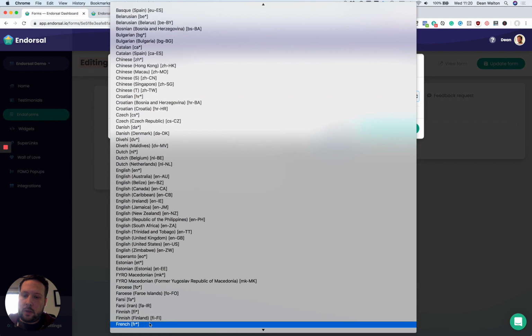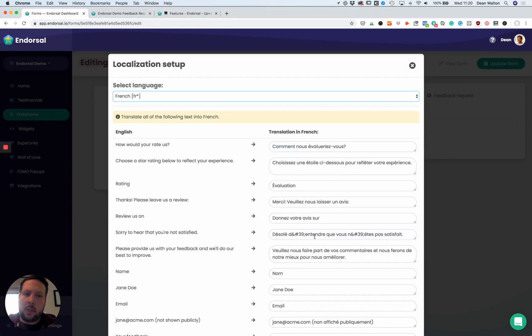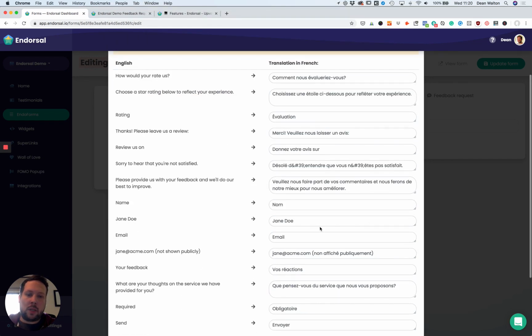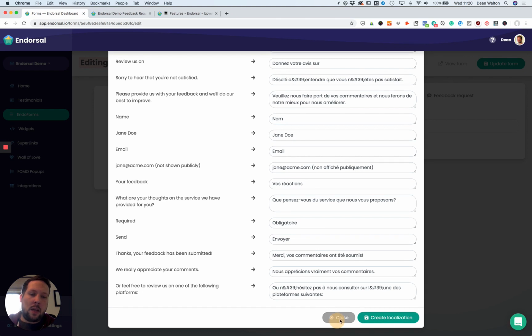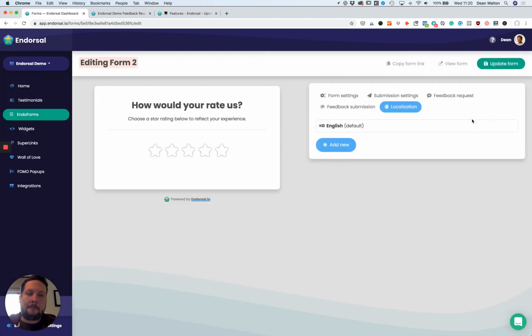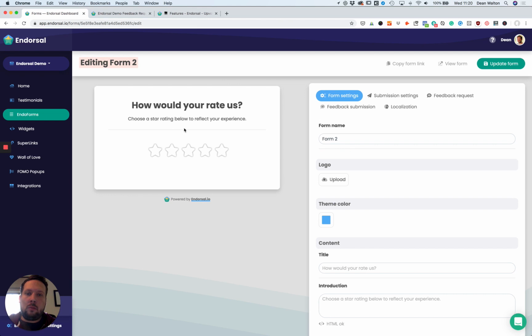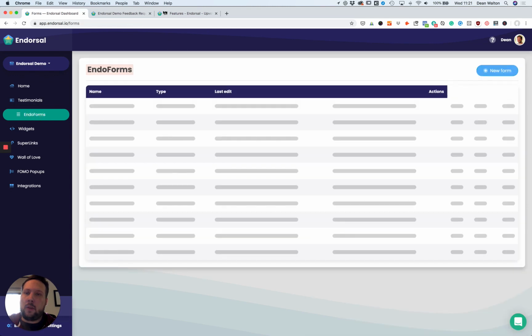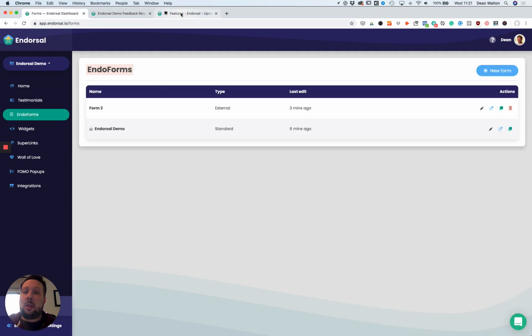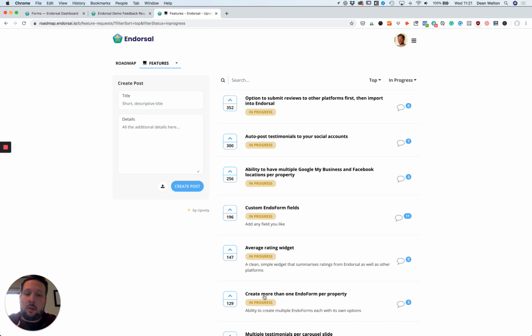Let's try French. It'll come up with these default translations which you can then edit if need be. So yeah, that's how that works. Obviously that's the 2 features I mentioned: create more than one EndoForm per property and submit reviews to other platforms first, then import into Endorsal.